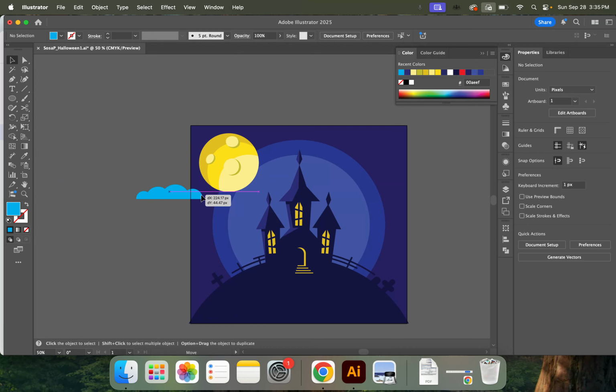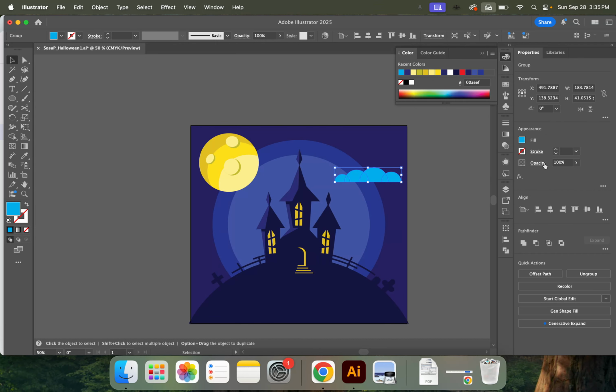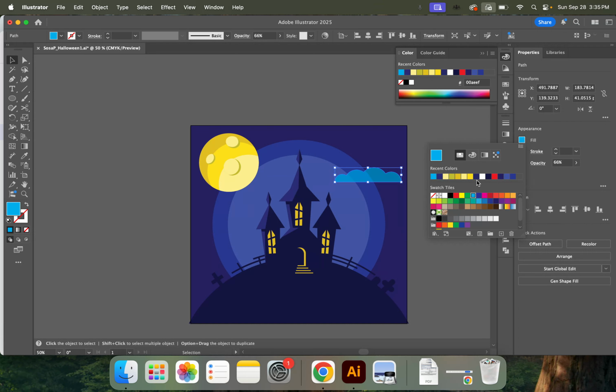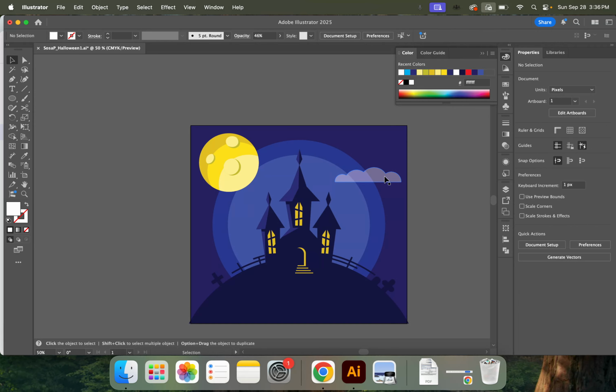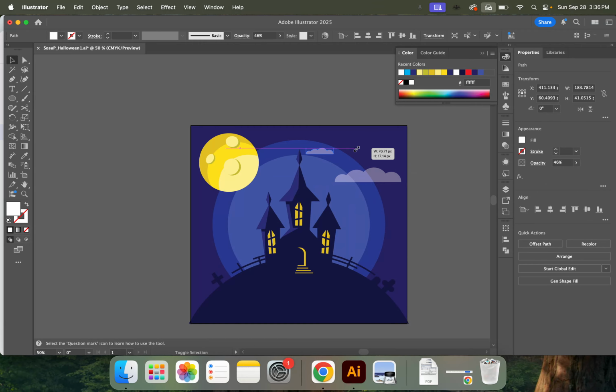Okay, so now once you have a cloud, and you're going to make multiple, it wants you to take down the opacity. So the opacity is over here. Nope, forgot to unite them. There we go. And I do not like that blue. So I'm going to actually do white instead of the blue. And I'm going to take the opacity down to about 46. You can make multiple copies of these clouds and just resize them down and place them wherever you like.